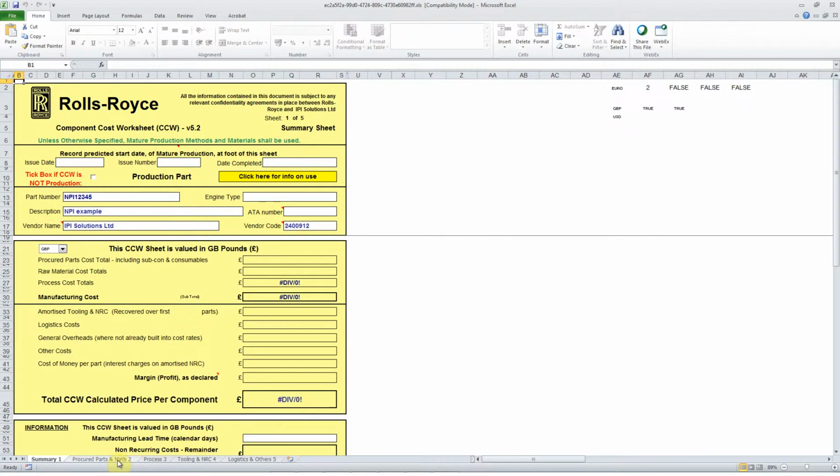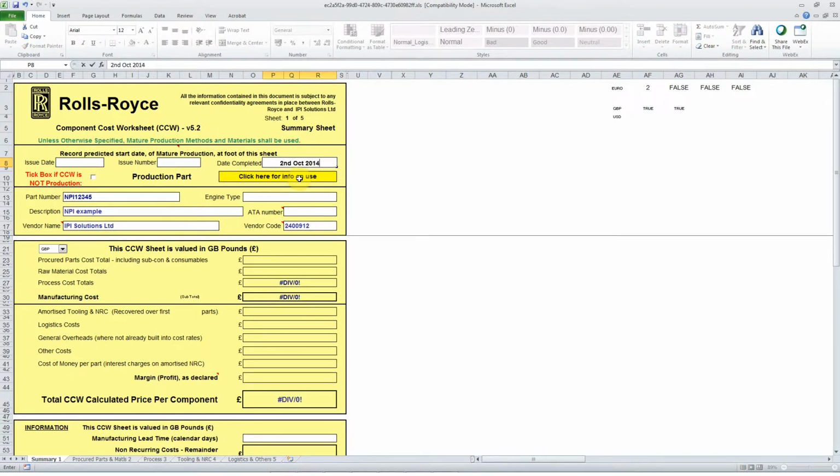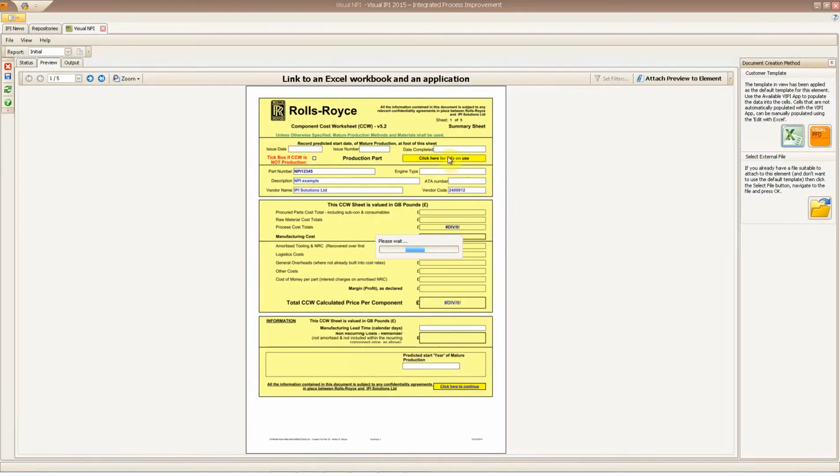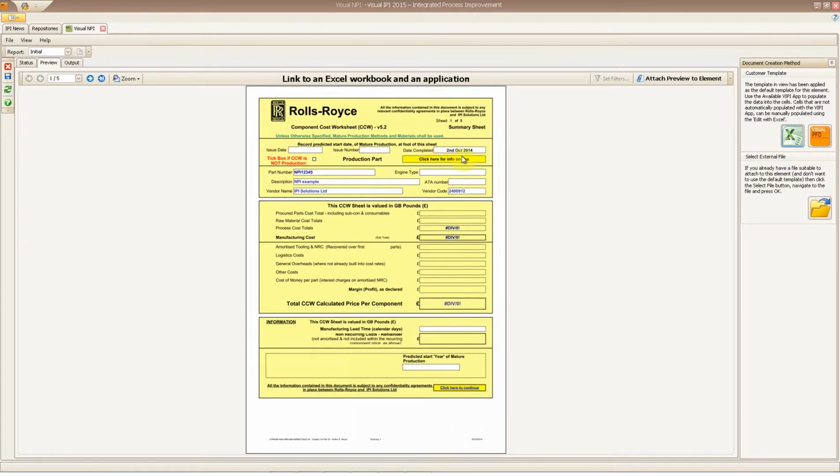Okay, so you can see that this is a multiple tab form, and I can just go in and make an edit. So I'm going to put 2nd of October 2014 and click on save. I'll close that down, and you can see it actually updates the PDF with that change.